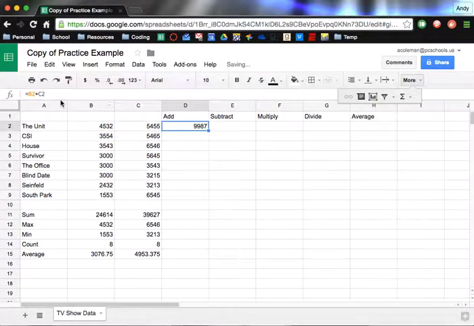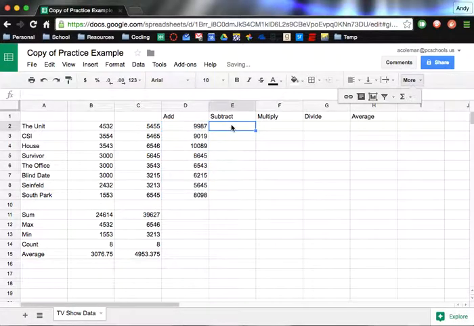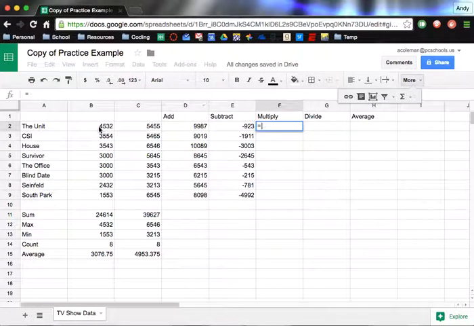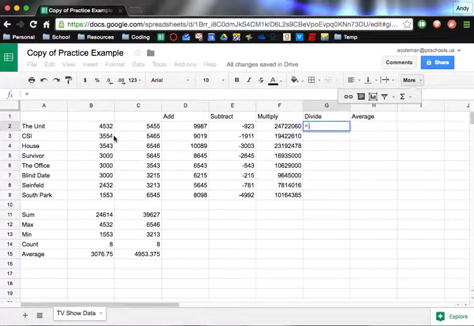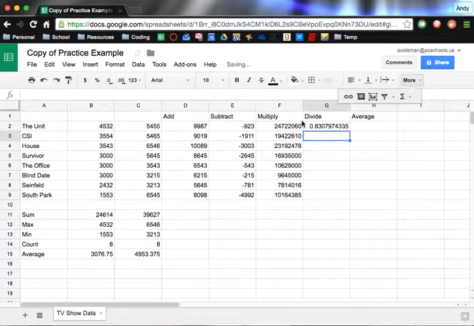Enter. So here's our answer, but we can see up here it's actually a formula, and we're going to copy it down. All right, let's do subtract. Equals B2 minus C2. All right, we got that, and we can copy it down. Now multiply is the asterisk, so equals B2, and then Shift 8 is our asterisk, and then C2. I'm going to copy it down, and then divide is the slash, so equals B2 divided by C2, and then we will copy it down.